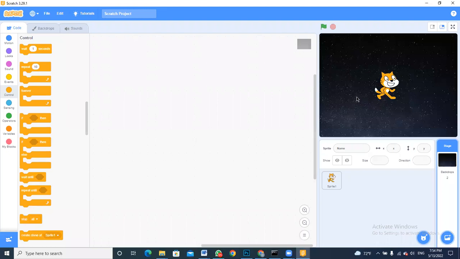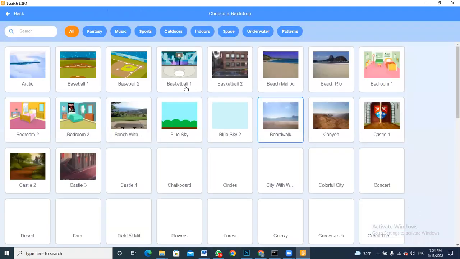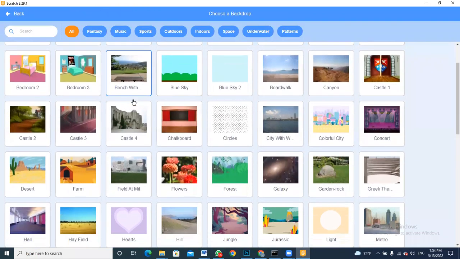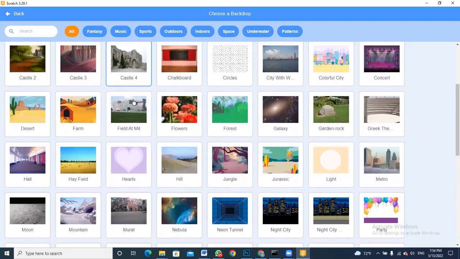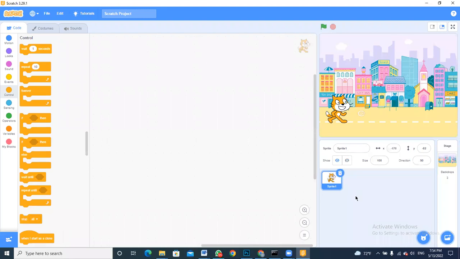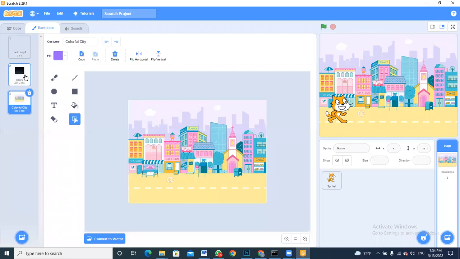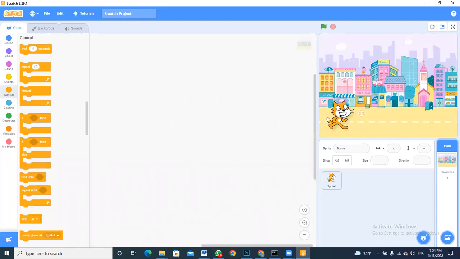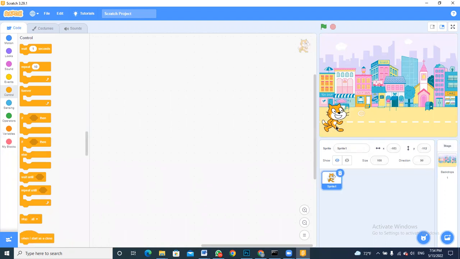So let's say that I have chosen this backdrop. I can choose a different backdrop if I want as well. Let's say I choose this colorful city. In this colorful city background, now I want to add a character. Currently, I have three backgrounds. I will delete some of them because I am only going to use this one. So in this colorful city, now I need a character that will catch the objects falling from the sky.